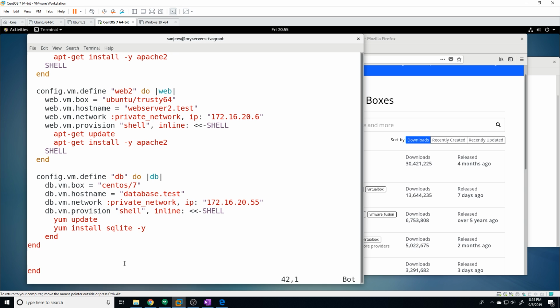All right, so that completes the total configuration. Just to walk you through what we did for this last one, we defined it as a database. So we're going to call this DB, and then anytime we want to make a configuration change for this type of virtual machine, we have to prepend it with DB, and then the configuration that we want. So we're going to use CentOS. We're going to give it a host name of database.test. We're going to put it on the same private network as the other two VMs, but give it an IP address of 172.16.20.55. And then we're going to provision it so that it updates yum and then installs SQLite.